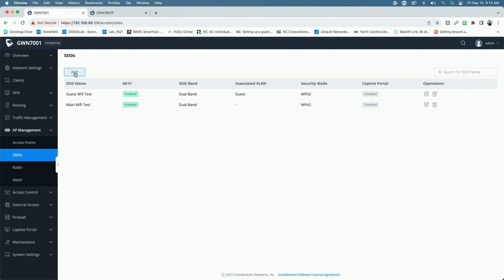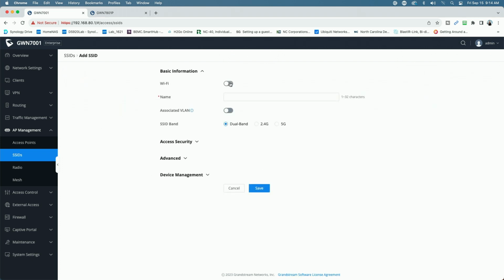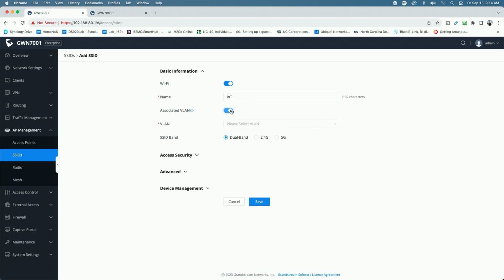We're going to create one more. We're going to hit the add button. We'll enable the Wi-Fi. We'll call this IoT. Again, we'll enable associated VLAN.